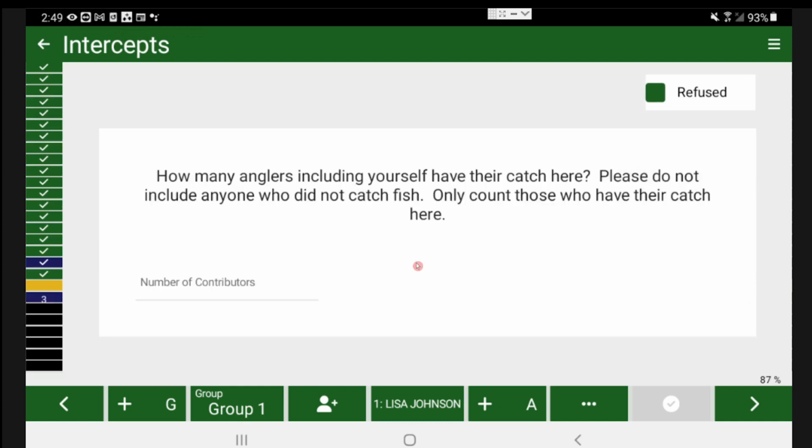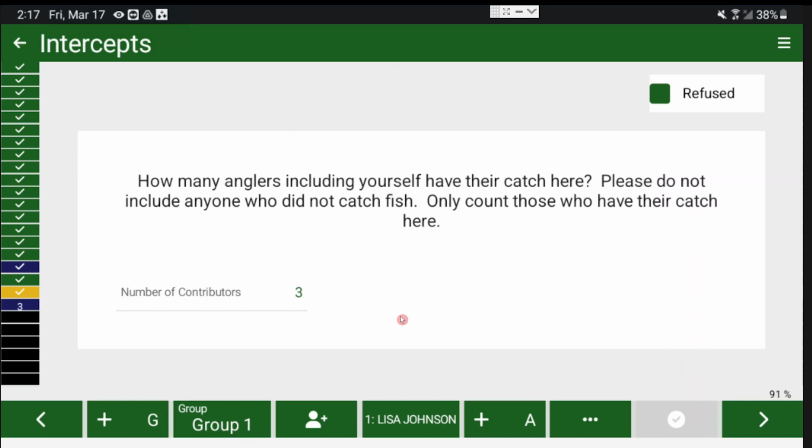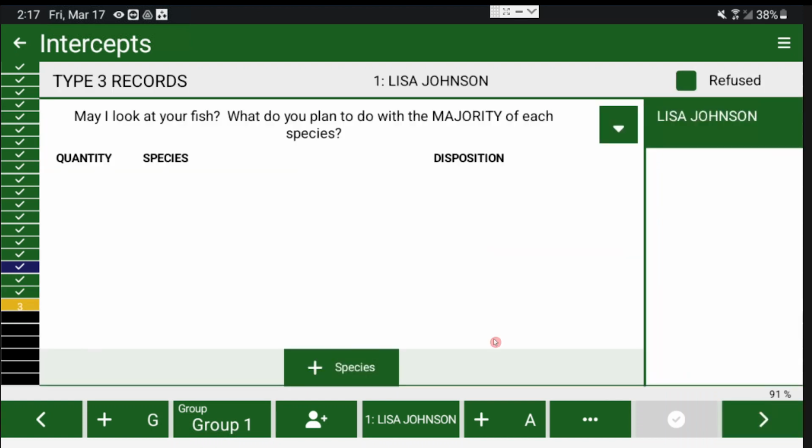On the following screen, enter in the number of contributors. Note that the question asks how many anglers contributed to the catch including the lead angler. So for the number of contributors, there are 3 in this scenario. Then on the next screen, enter in the Type 3 records for all members of the boat party as demonstrated earlier in this video.